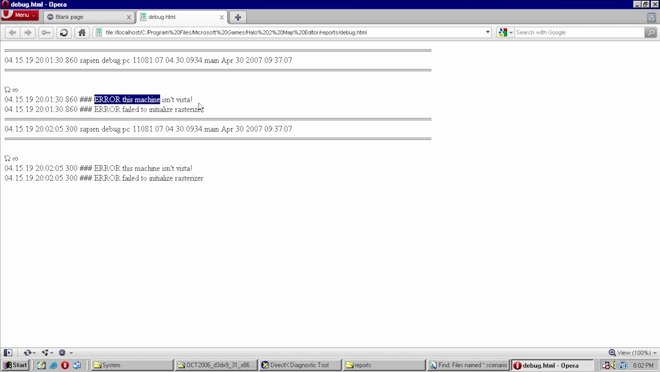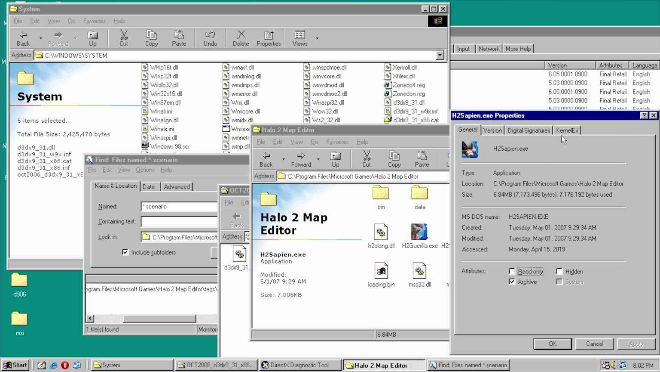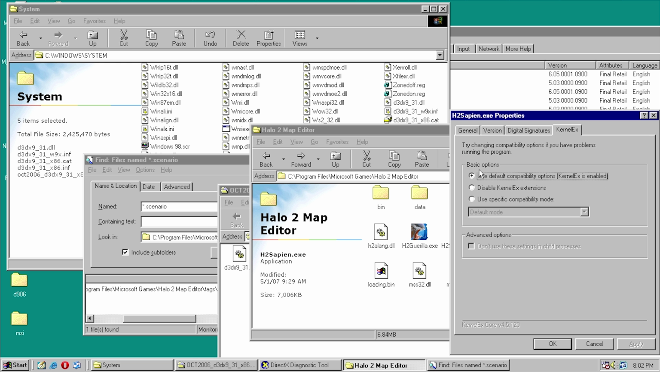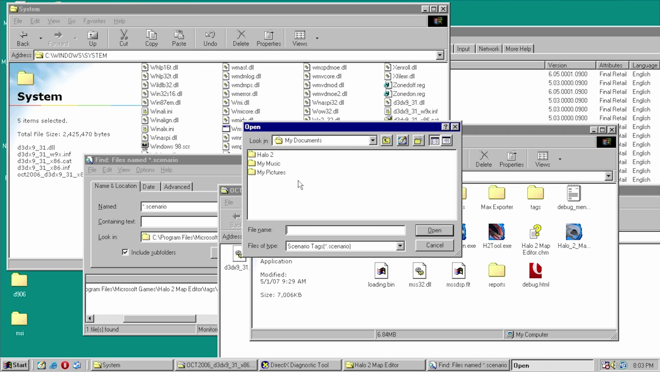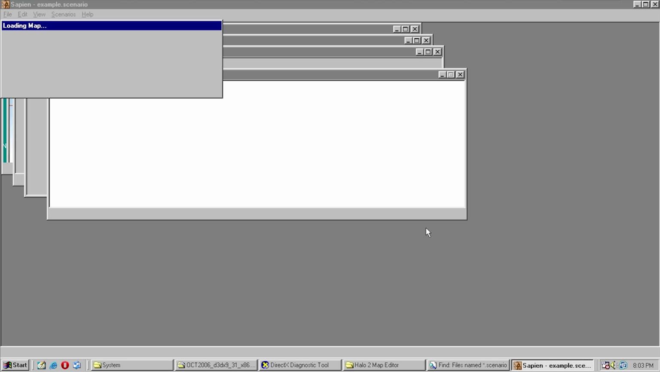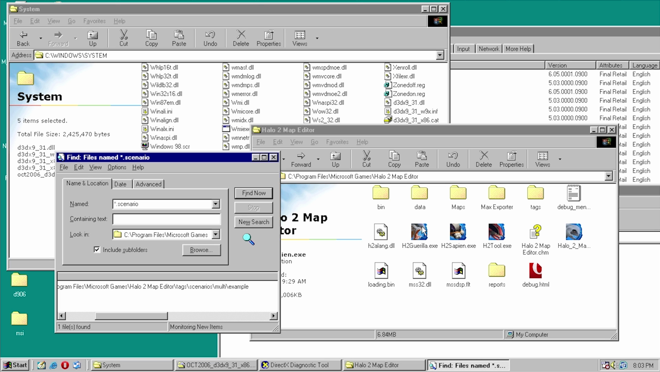Error, this machine isn't Vista. Error, failed to initialize rasterizer. It's just literally spitting out an error saying this machine isn't Vista. So no, H2 Sapien was not using, like, I didn't specify kernel X, or specify Windows Vista, I'm sorry. So let's actually try to specify that we want to use the Windows Vista compatibility layer, and let's see if that gives us any sort of different result. Multi, example, example.scenario. It still crashes, okay.